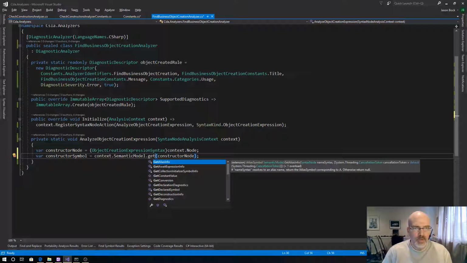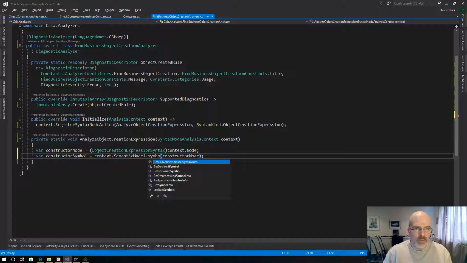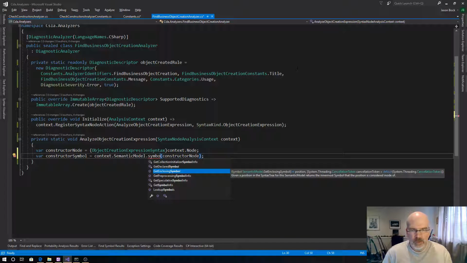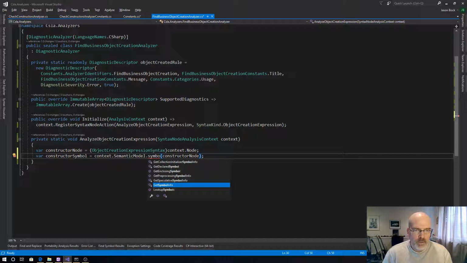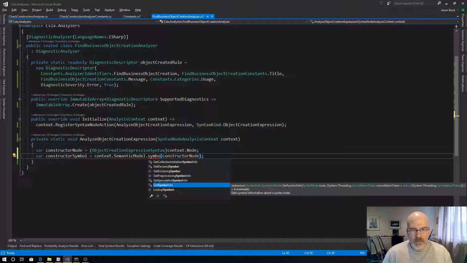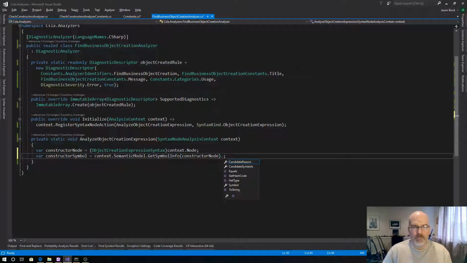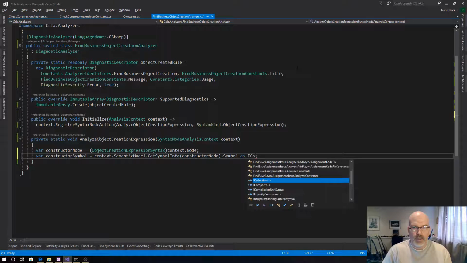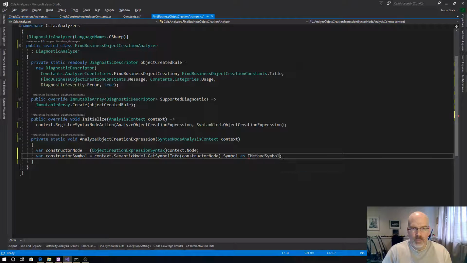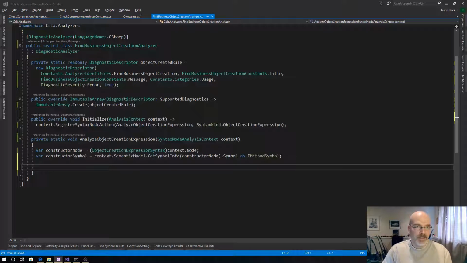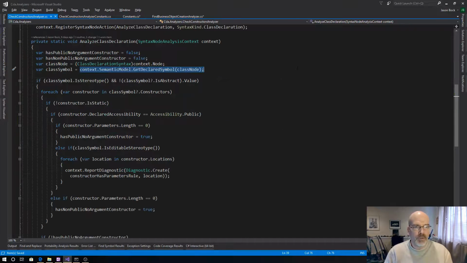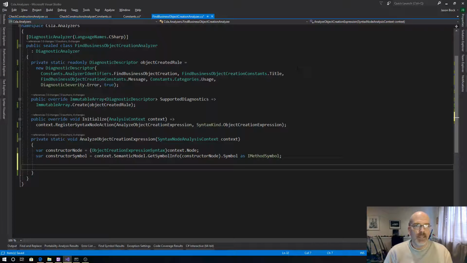I never know. I say symbol here. Get enclosing symbol. Get position, trajectory. No. Get symbol info. Get symbol information about a syntax node. Well, it is a method. So we'll go with that for now. Keep in mind, I'm doing the wrong thing. I have not done an analyzer in a long time.